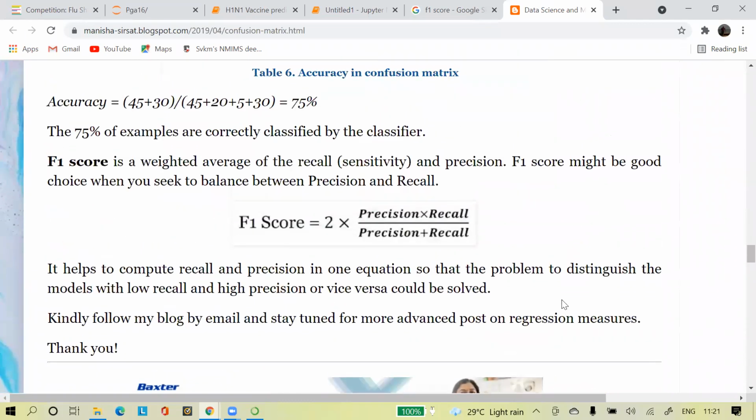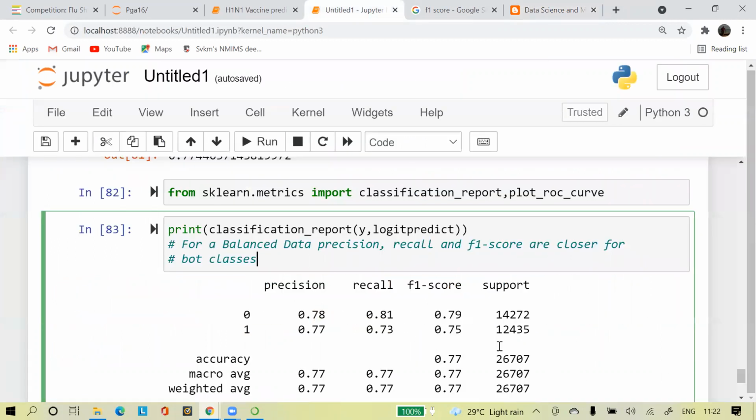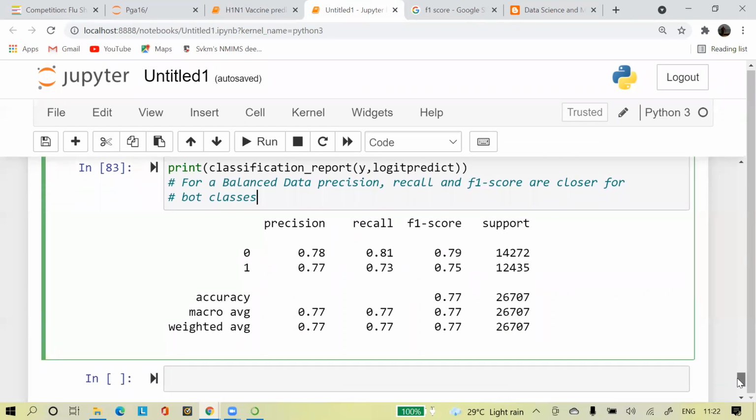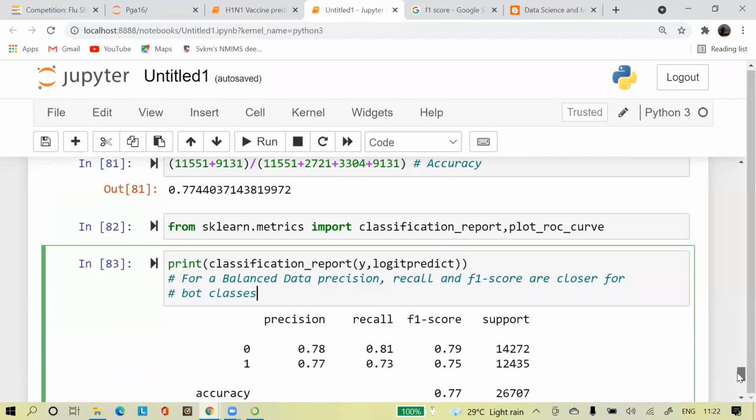Weighted average. F1 score is 2 into precision into recall divided by precision plus recall. It is a weighted average of sensitivity and precision. Higher F1 score is the better one. So if you see here in our data, all the metrics are performing very, very close to one another.